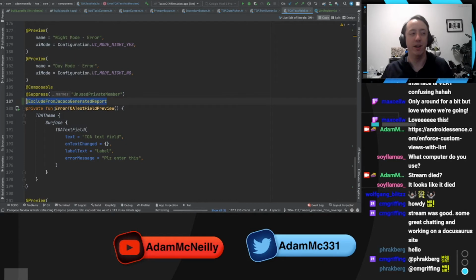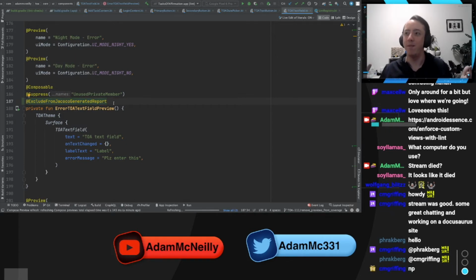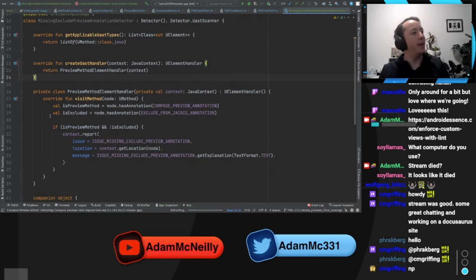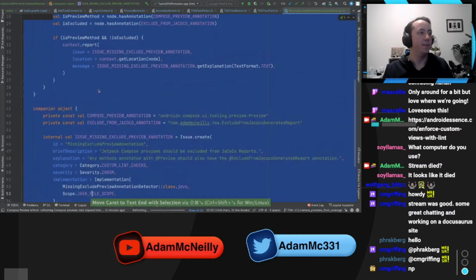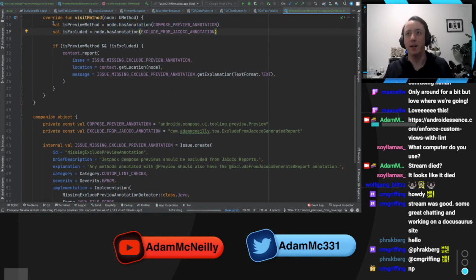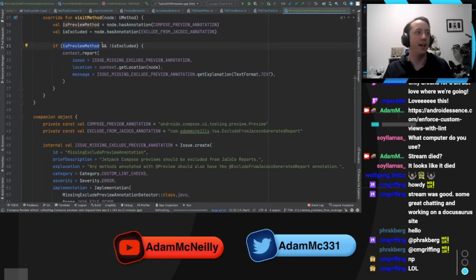So we added this annotation so that we could get rid of our, I guess, incorrect coverage because of these previews. But then we went even further and wrote a custom lint check for our project that runs over all of our methods and checks: is this a preview method? Does it have the excluded annotation? And then we check for a disconnect. If it's a preview and it's missing that excluded annotation, we report a lint error.